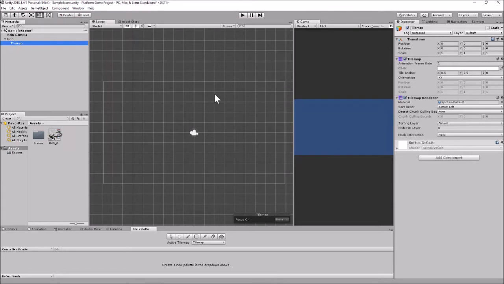So here is our grid, and inside the grid we have our tile map. This is the map we're going to be able to paint tiles onto. Now that we have the tile map, the next thing we need to do is get ourselves a tile palette created.